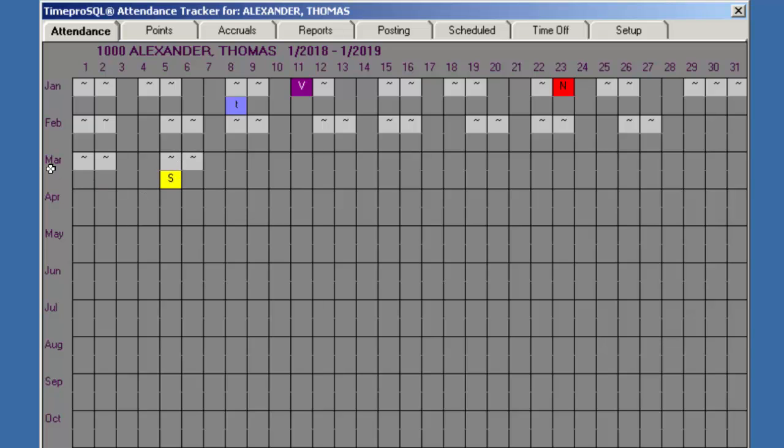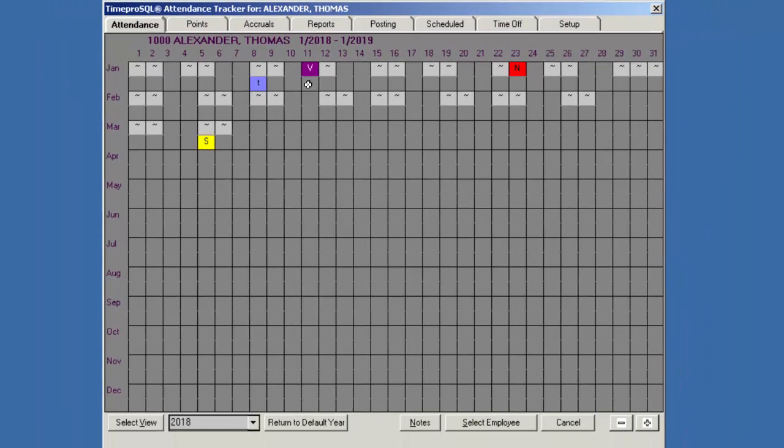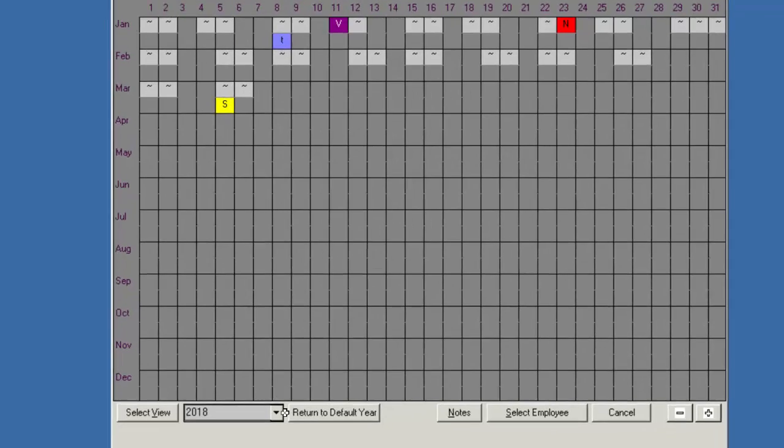If I open up the month, I can actually see the number of hours that they were. If they were tardy, I could see exactly how tardy they were, so I could track that, and we can run reports against all of this data so that you can see that in a report format for the entire year or year to date, and you can see exactly where that employee is. This comes in real handy if you're reviewing somebody.